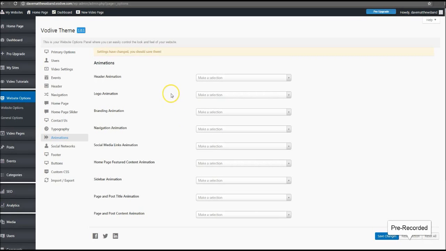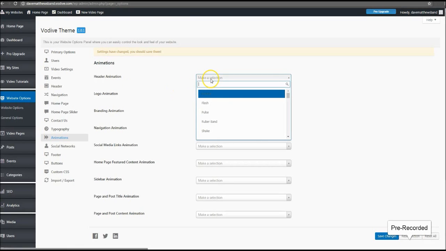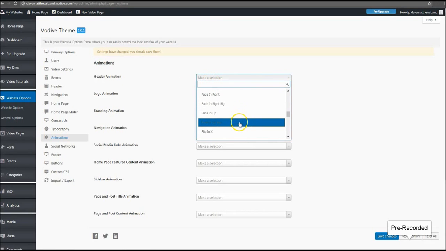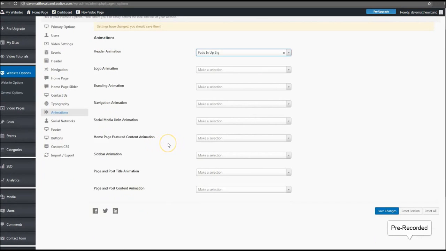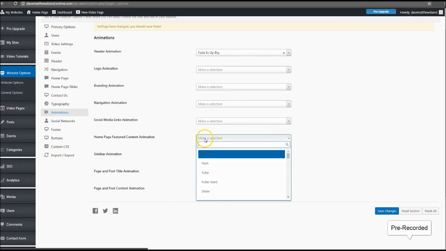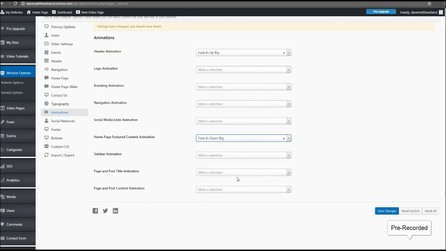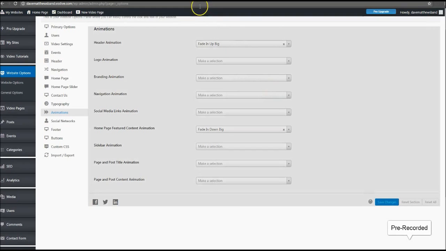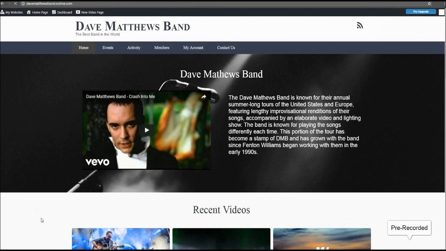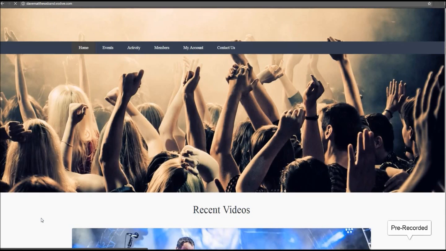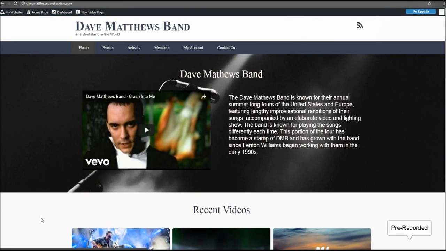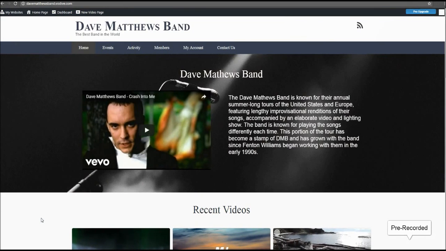section of your website. We'll go ahead and demo one. So for the header animation, we'll select Fade In Up Big, and for the homepage featured content, Fade In Down Big. Click Save Changes. If we go back out to our home page and click Refresh, we see that we now have an animation.